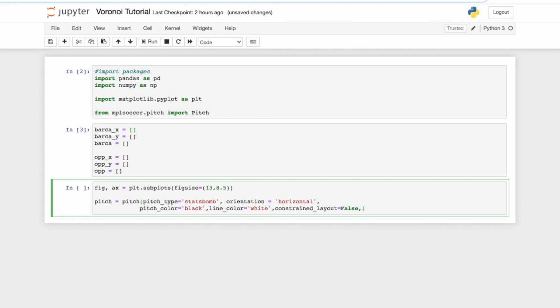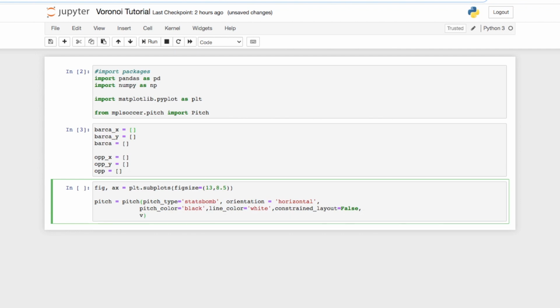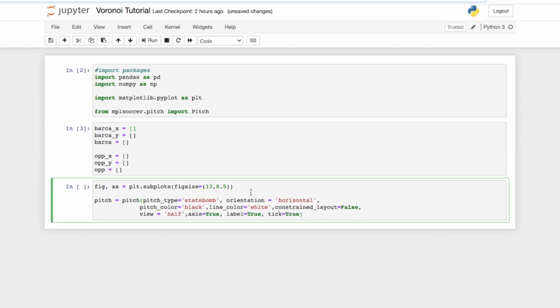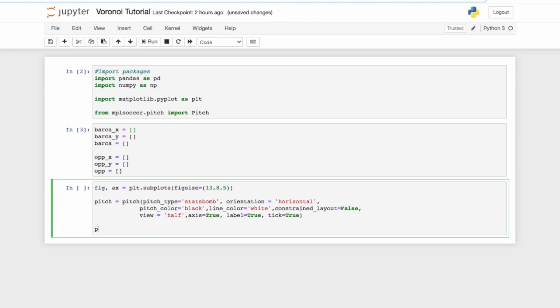And then we are going to plug in view equals 'half'. This is how we know where to plot everything. And we'll say axis equals True. Make sure you spell it right. And then label equals True, needs a capital T, and then tick, not Rick, tick equals True. What this is going to do is plot the actual pitch. And then right after that, we need to say pitch.draw, and then ax equals ax inside of there.